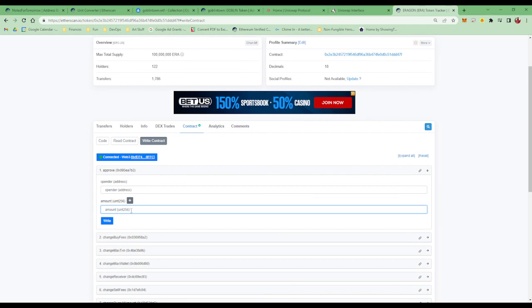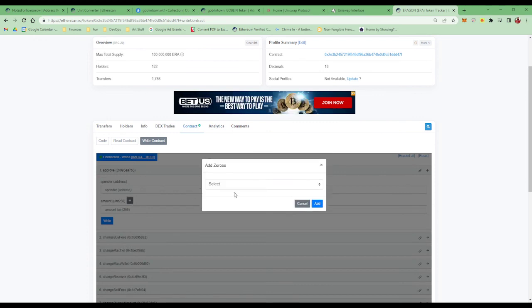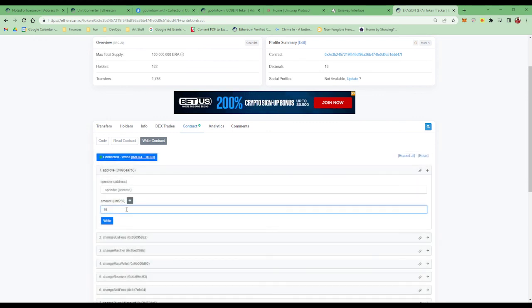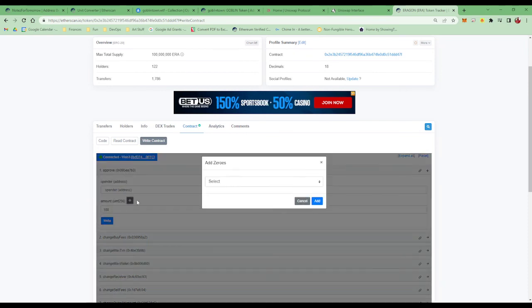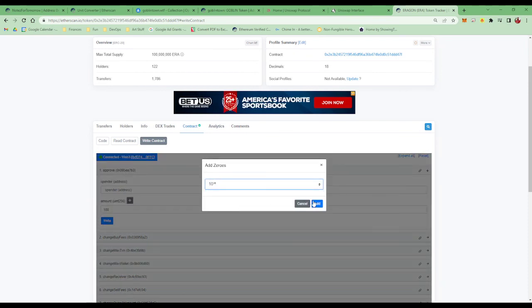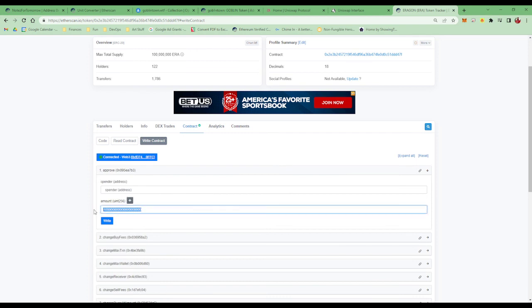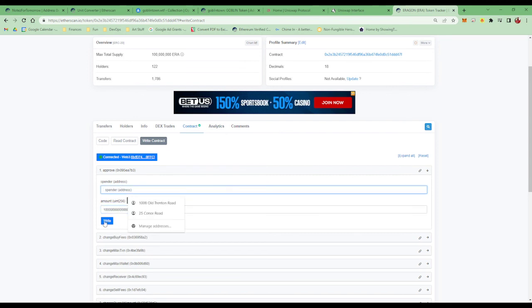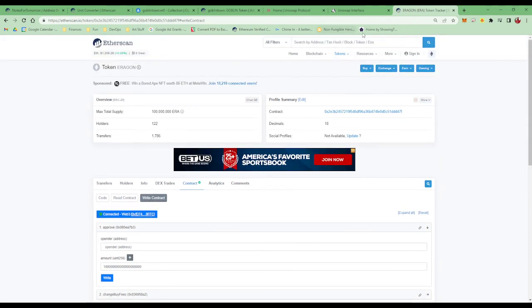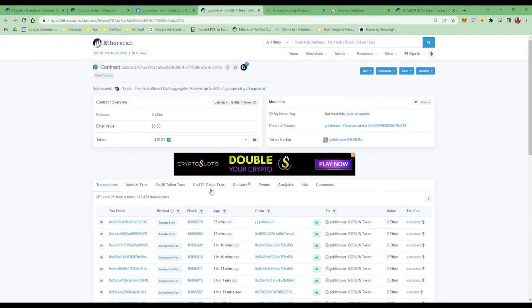Now keep in mind, this amount is going to be in wei. So you're going to want to use this plus to add 10 to the 18th. So if I wanted to do 100 ApeCoin, I would do 100 and then add 10 to the 18th. That's how much I need to put if I want to give the contract the ability to use 100 ApeCoin. And then once I do that, I can go and stake on the staking contract, right? So the other contract where I would actually stake the tokens.